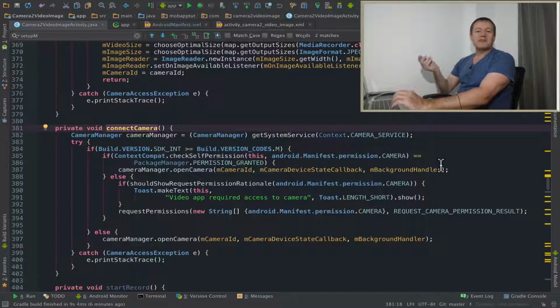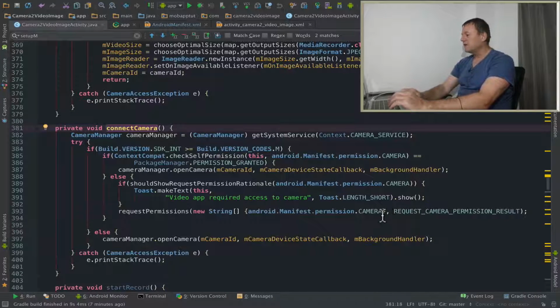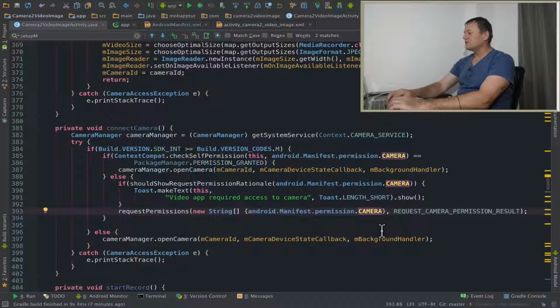Once we accept the permission for camera, I'm also going to put through a request down in the request permissions here. Notice that's a string. I can add other permission requests in there as well. So this is just going to be a quick way of adding audio to our video. Because it's a string, we can add another permission.